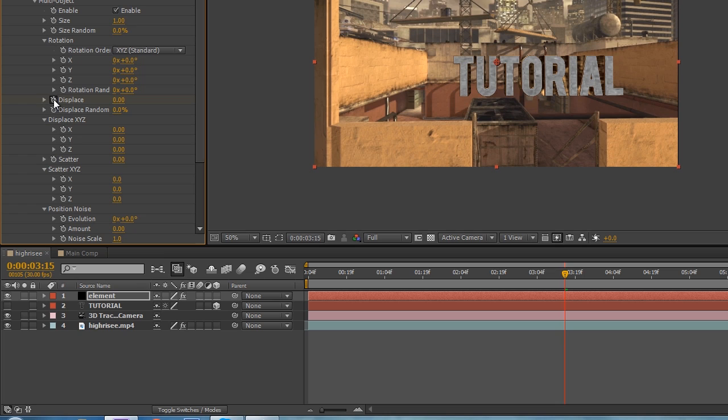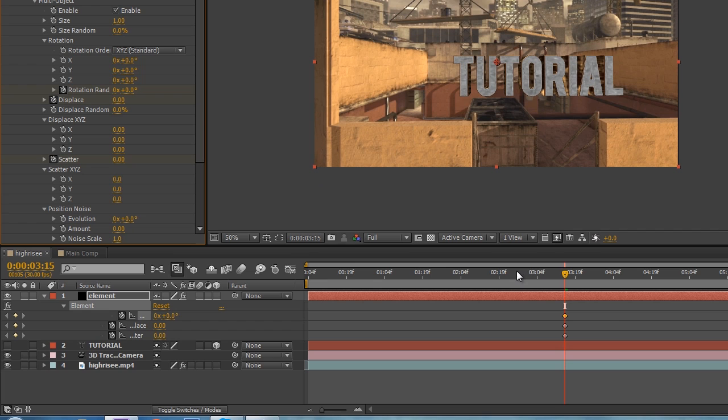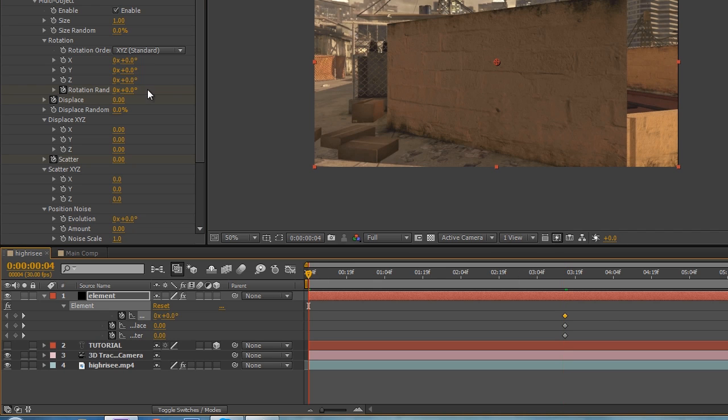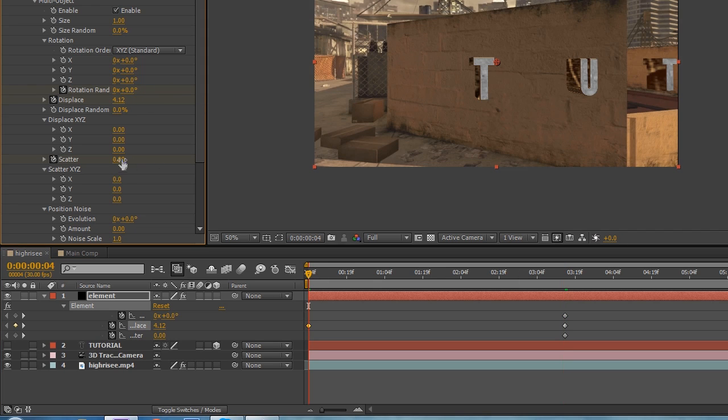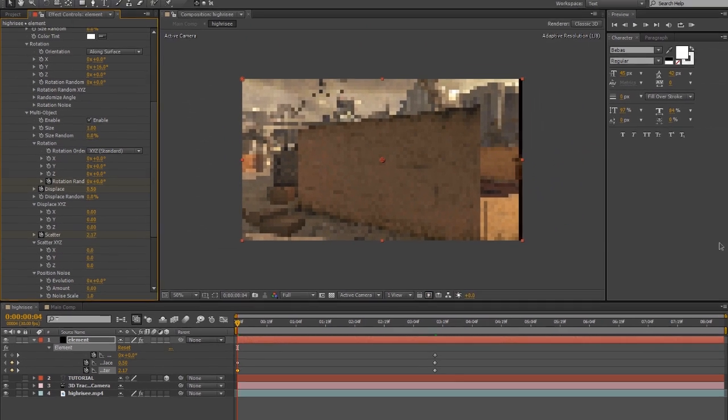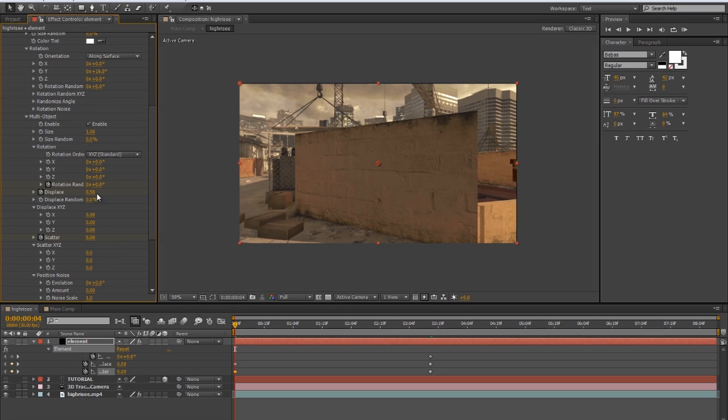You want to find displace, and keyframe that. You want to find scatter, keyframe that, and rotation random, I think, you want to keyframe that as well. Then you press U on the keyboard and it brings up your keyframes. Then you want to go to the start and mess with these settings. I'm not going to mess with that too much, so let's go to 0.5 for that one. Scatter it like 5, and then rotation random, let's make this like 298 degrees.